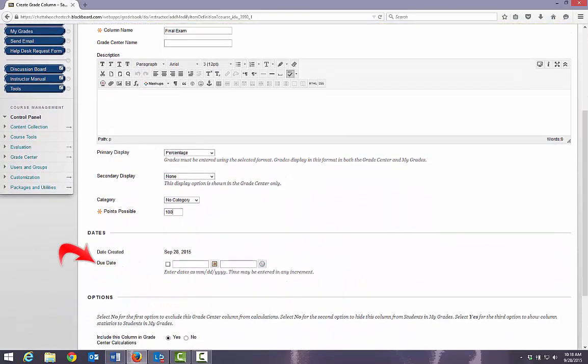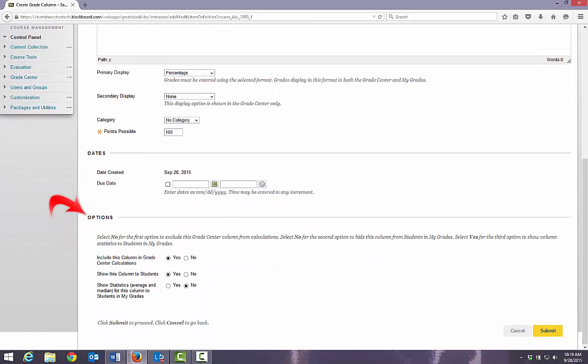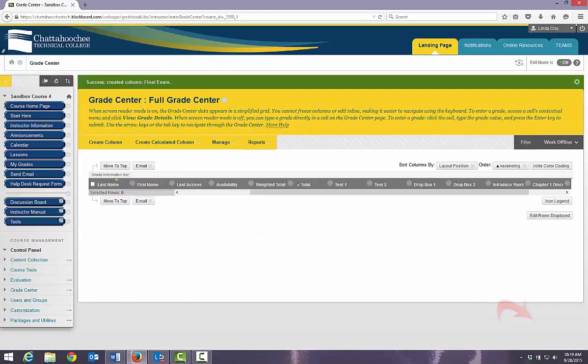You can set a due date, and if you do, this assignment and its due date will automatically appear on the calendar. Leave options at their defaults and click Submit. And we now have a final exam column. By default, new columns always appear at the end of the grade center.